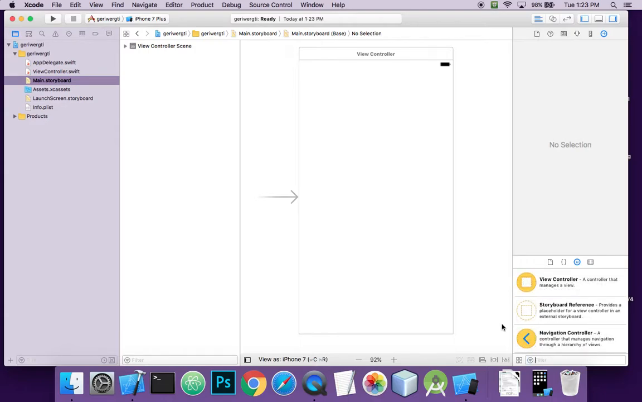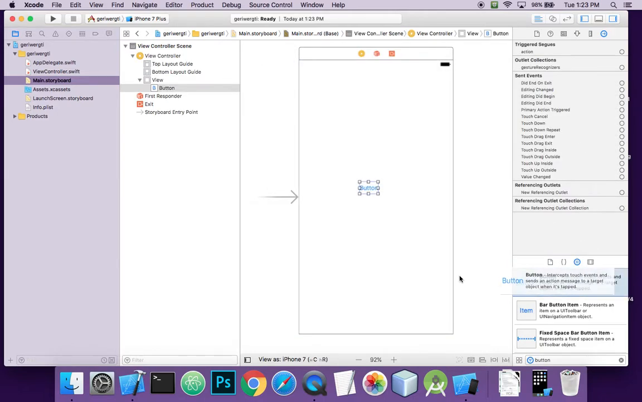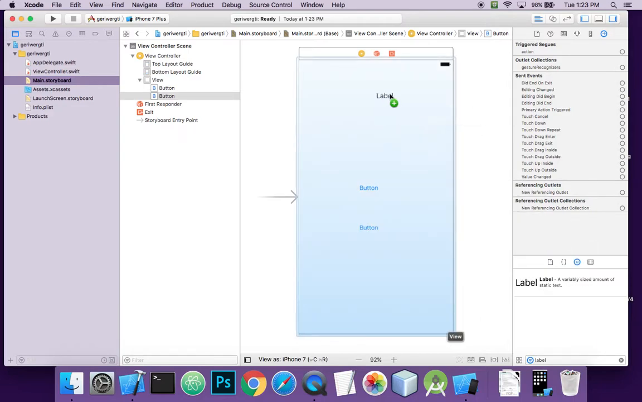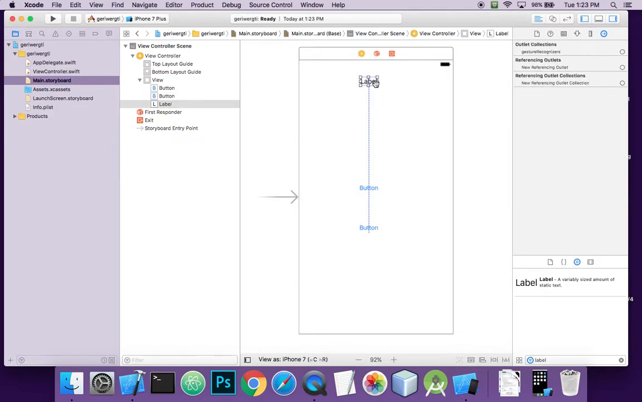So again, I'm going down here in this corner, and make sure this circle with the dot in the middle is selected, and just type in button. There's one. Here's another button. Drag a couple buttons in there. 2 buttons should be good. And let's put a label in there too. A label is like a placeholder for text. A button is like a placeholder for text that you can click.